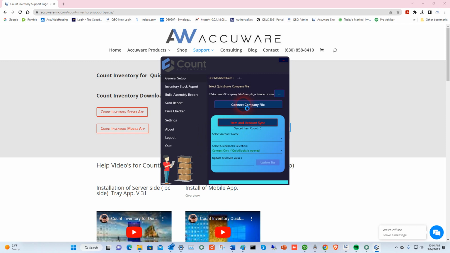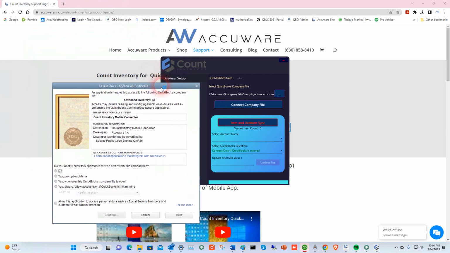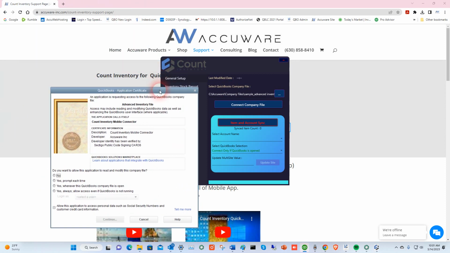Okay, so now we're going to connect the company file. Basically what that's doing is going to open up this authentication screen. Now when I'm doing this, I'm logged in as the QuickBooks admin and in single user mode, and it's only required to do this procedure once, but you'll see it's got the Count Inventory from AccuWare, it's got our certificate. You can do this with QuickBooks not running, but it's a lot more responsive in my opinion if you do this with QuickBooks open and logged in on the computer that you install this app on.